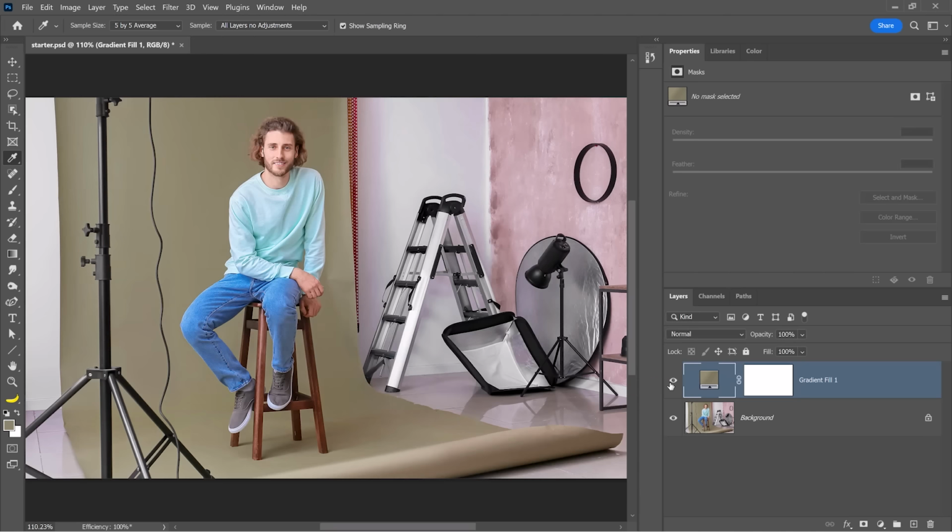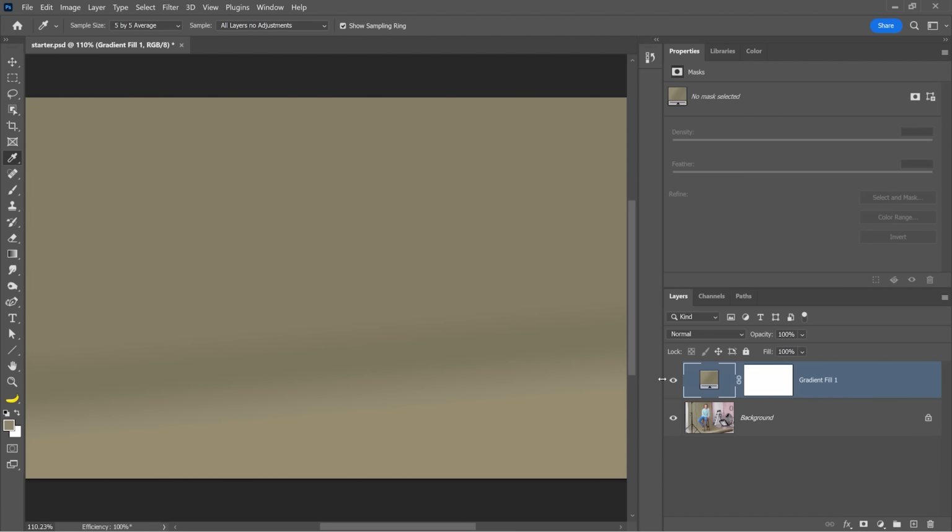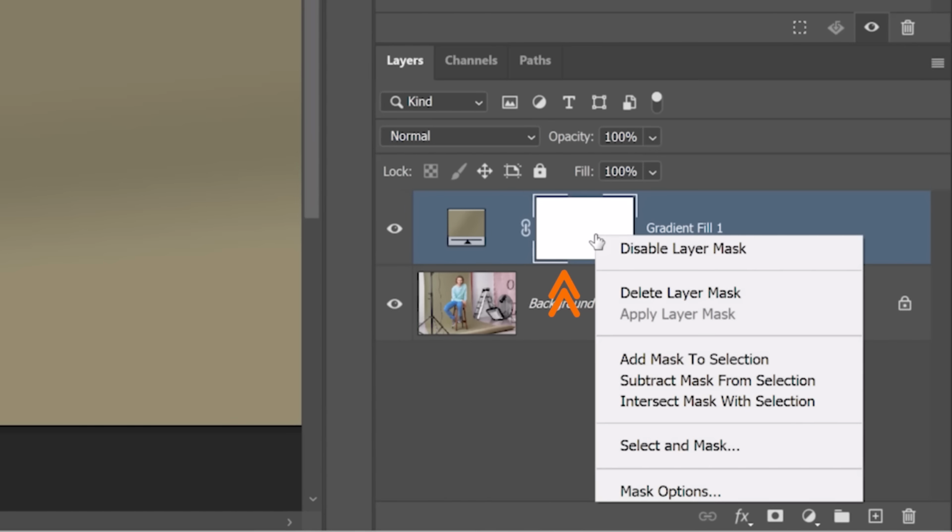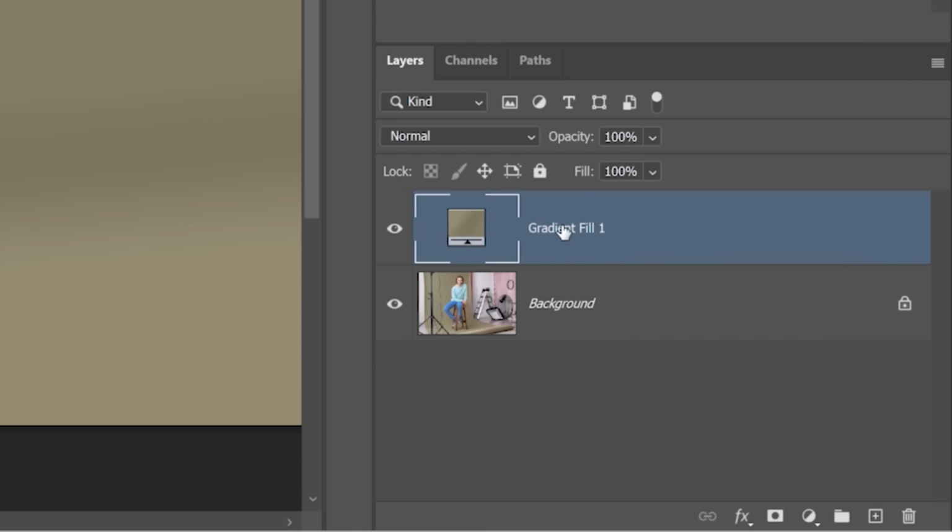That's my new background. It's not perfect, but that's okay. We can always fine tune it. To stay organized, I like to delete layer masks that I don't need, and I like to rename layers. I'll call this layer background.